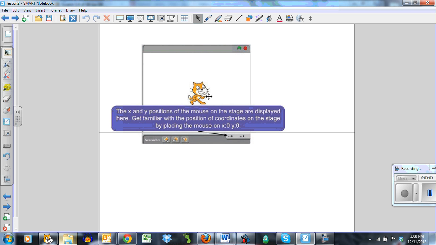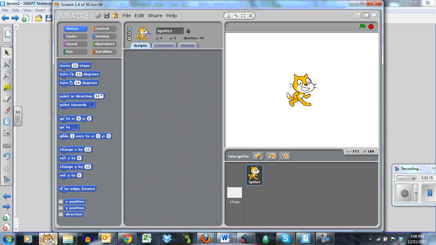Okay, Scratch is based very much on a coordinate system. The X and Y positions of the mouse on the stage are displayed here. Get familiar with the position of the coordinates on the stage by placing the mouse on X, 0, 0. So I'm just going to get back to my Scratch here. You can see that as I drag my arrow, my cursor, the X and the Y coordinates down here change. So currently Scratch is somewhere around the middle. He's at 0, 0.